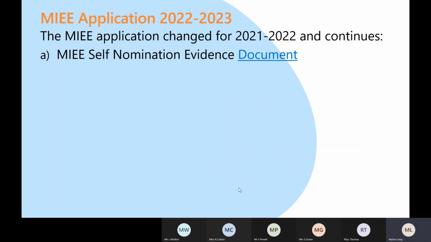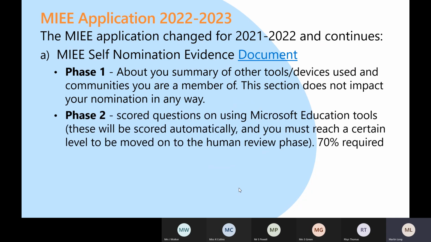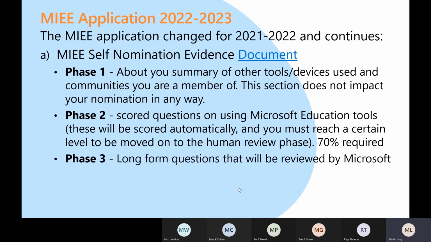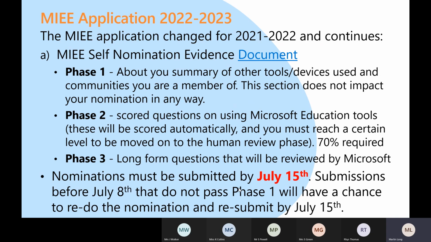So you do need to go and pick up the MIEE self-nomination evidence document. That's available free on the MIEE portal. Once you've got that, you'll fill in phase 1 about you, and phase 2, which I'll speak about in a bit more detail in a moment, is around your general understanding of Microsoft, the technology, the impact that you can have with that technology, and you need to get 70% or above in the way of correct answers to pass that. And phase 3 is going to be the long answer questions.